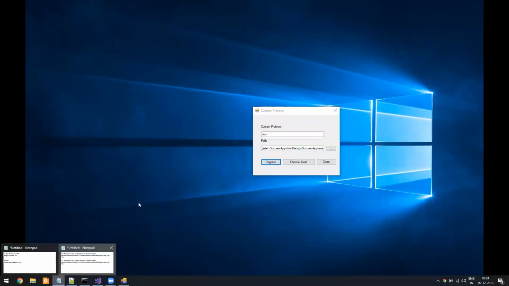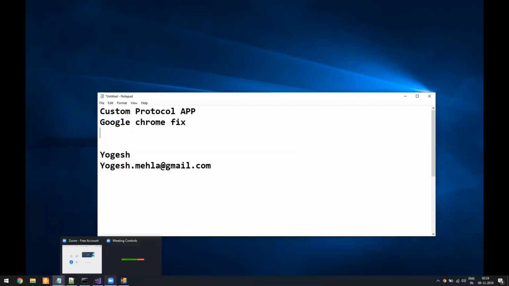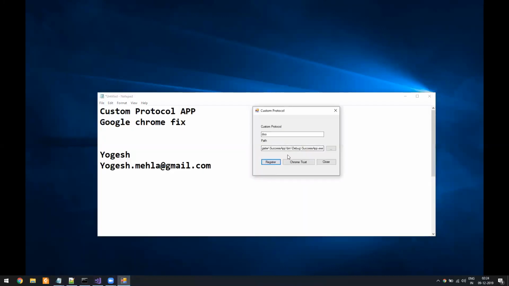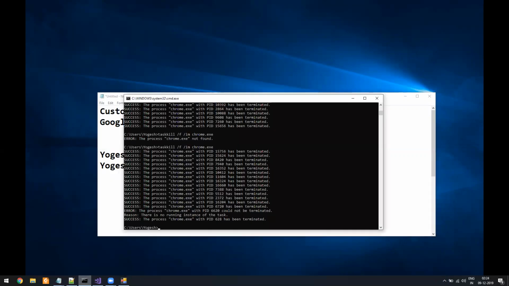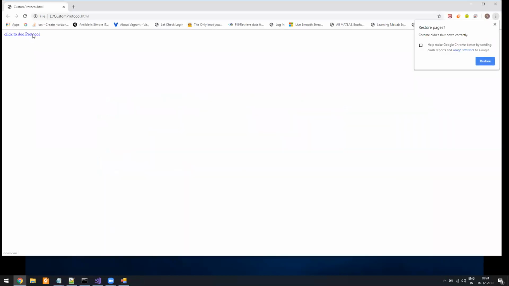You just have to, once you register the protocol, if your protocol is already registered, then you don't have to click on this register. Then you have to click on this Chrome trust. What it will do is it will add your protocol to a Chrome whitelist where it will allow it. So to test it, let us kill all the instances and run our page again. Now if I click here, you see without any pop-up, it opens my exe or executable.